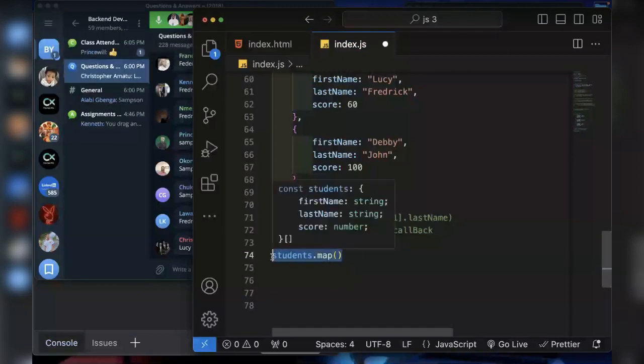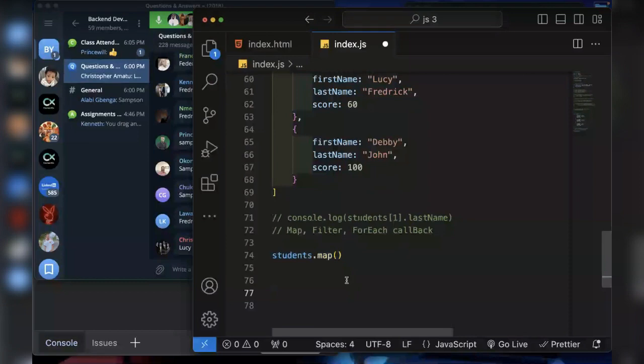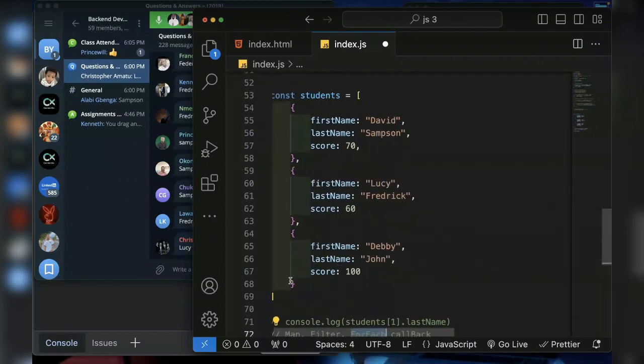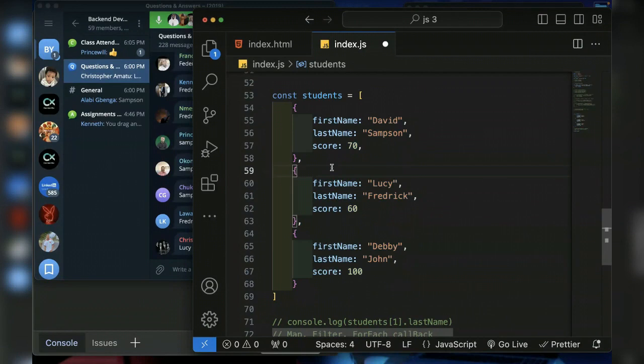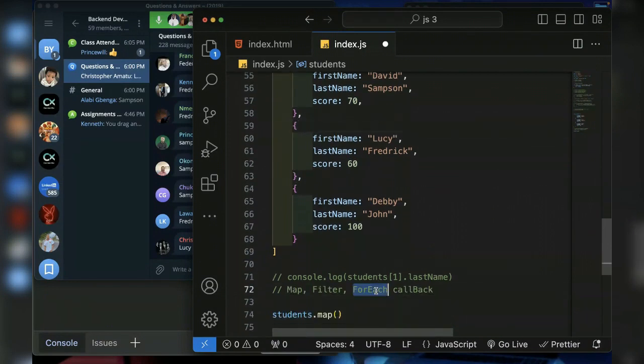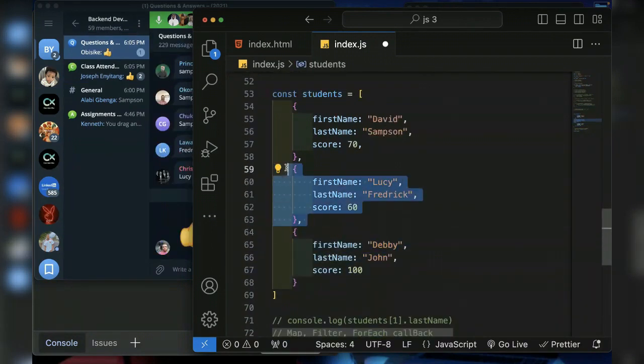Now, for each is this. Let's say every student here, they failed. They didn't get up to the cutoff mark. The admin can decide to tell you, please add 10 marks to everybody. Now, you will be using for each. What for each will do is that it will do something for each of these. So that is the name for each. It will do something for this one. It will do something for this one. It will do something for this one. And what you are doing is you are adding 10 for each of them.